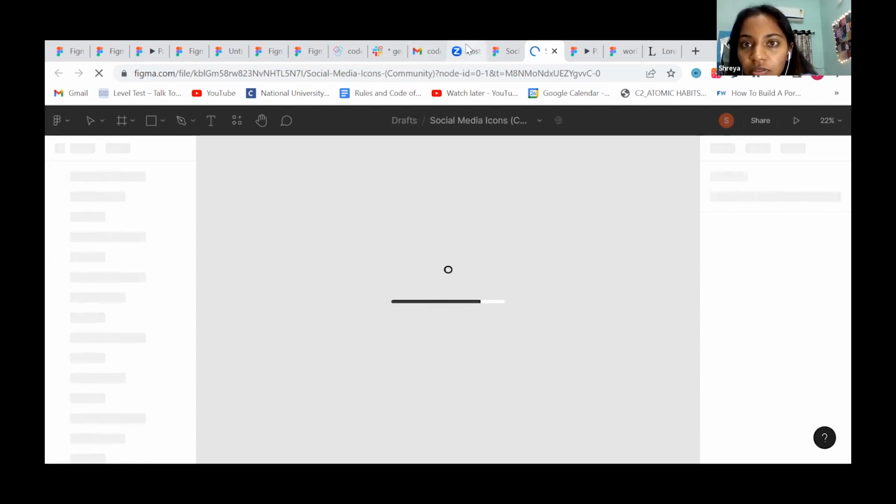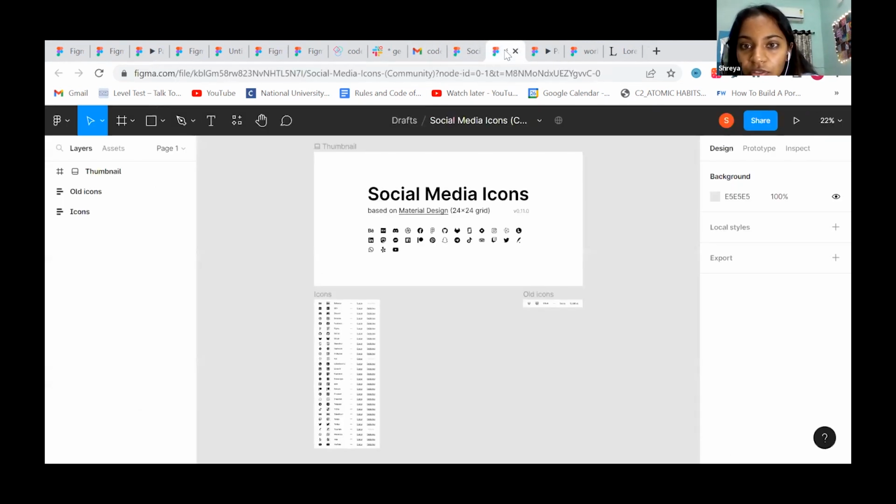I have too many tabs open. That's probably why it's taking too much time.